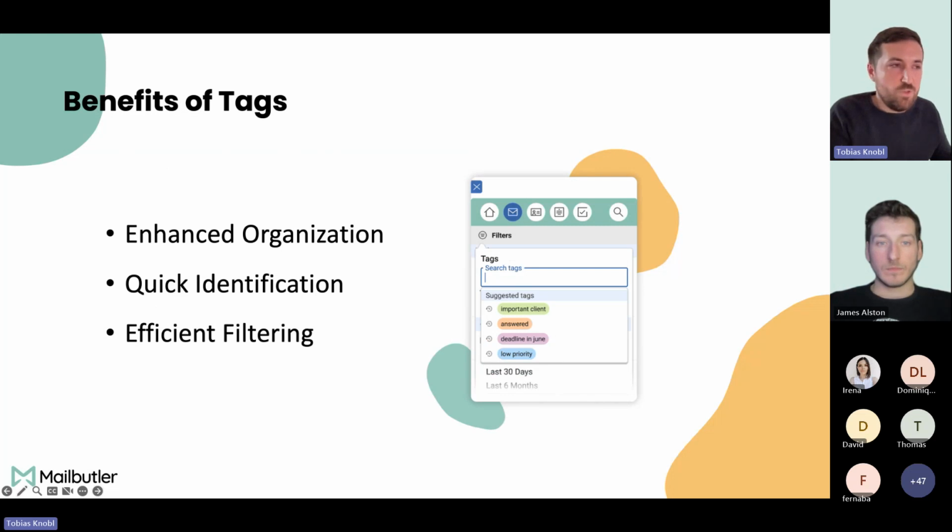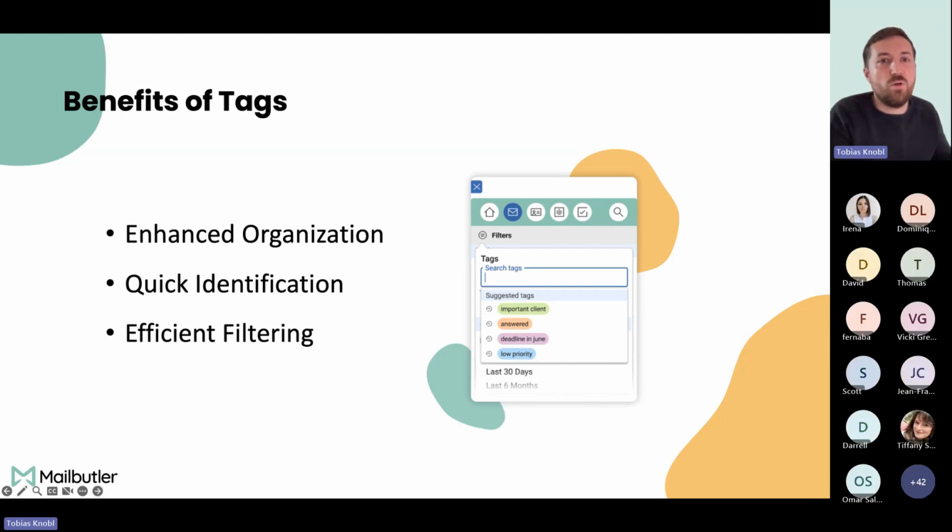The benefits of using tags are pretty straightforward. It helps you to organize your inbox. Whenever you receive or create a note or a task, or you receive an email, you can simply add labels, so-called tags, to it to better organize them later. Using a filter, for example, in the Mailbutler dashboard, you can quickly identify emails which belong to the same tag. This allows you to really work efficiently and helps you to find the right email you are looking for.